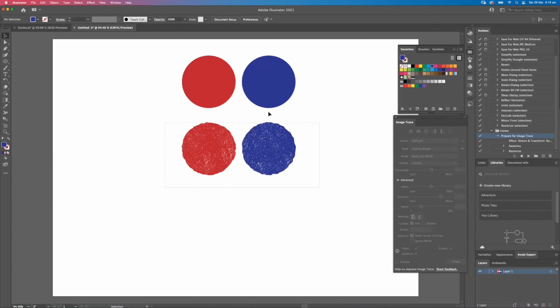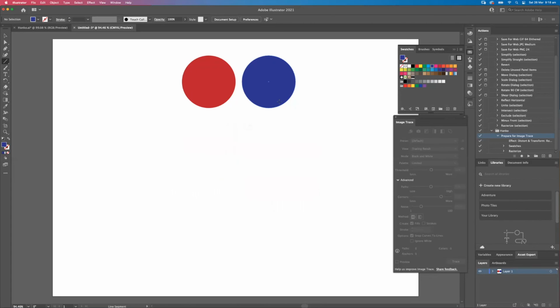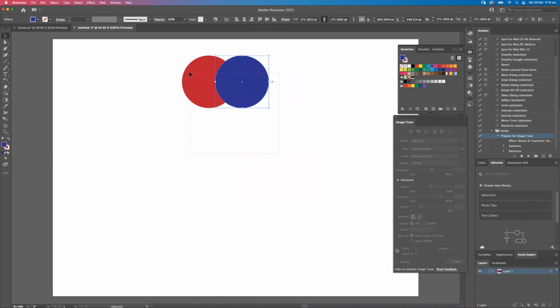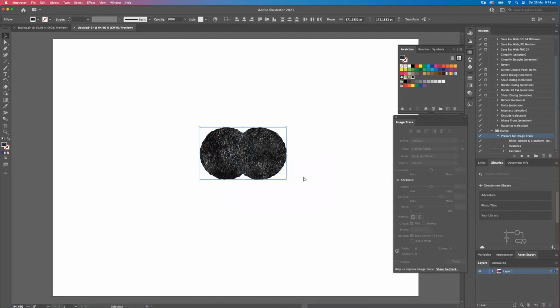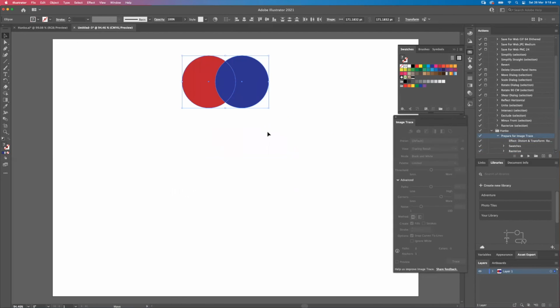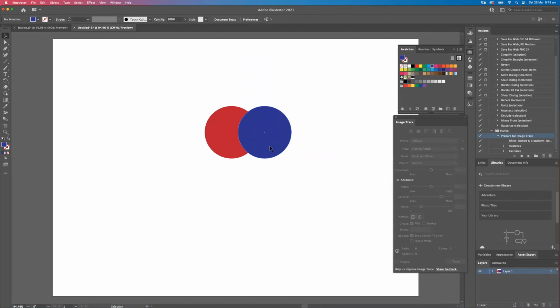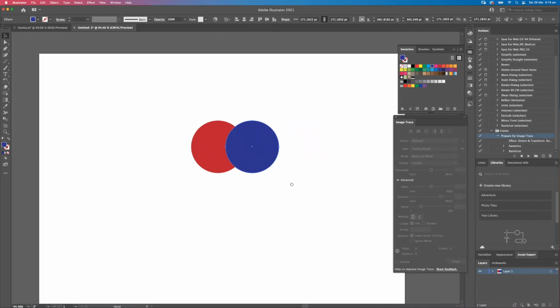What you'll find is if you have objects overlapping like this, it will combine those two shapes together. So you either need to separate overlapping shapes onto different layers, or physically separate them like that before applying it, and then combine them again.